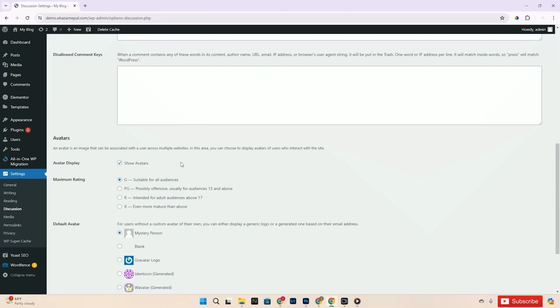Today we are going to explore the WordPress settings and dive into configuration of the general, writing, reading and discussion settings. Let's get started. The settings section in your WordPress dashboard allows you to customize and control how your website functions. Let's take a closer look at some of the essential settings.